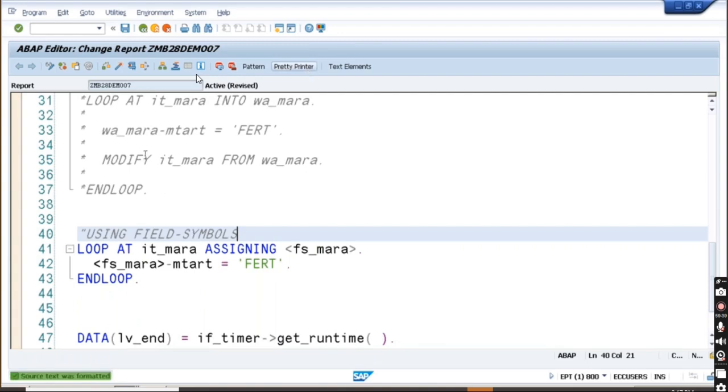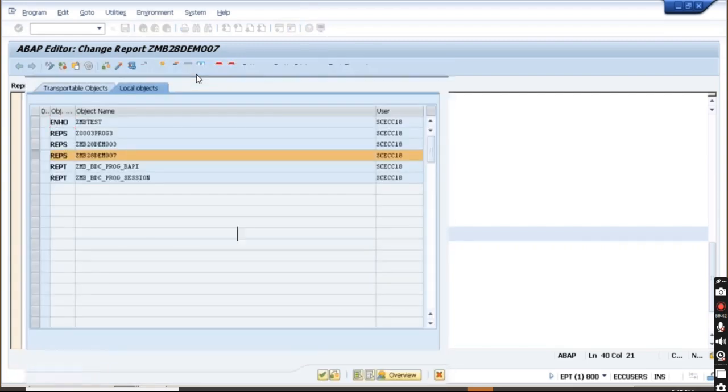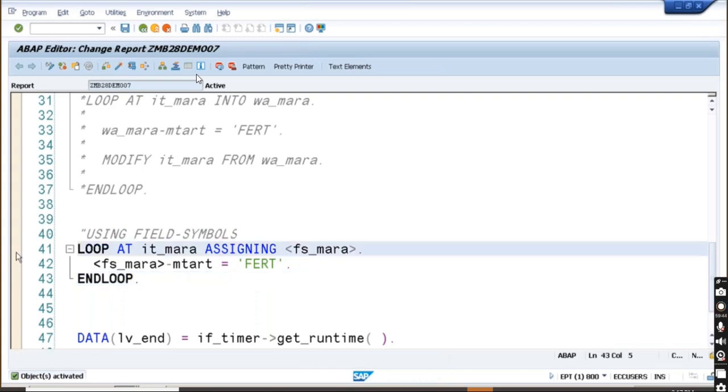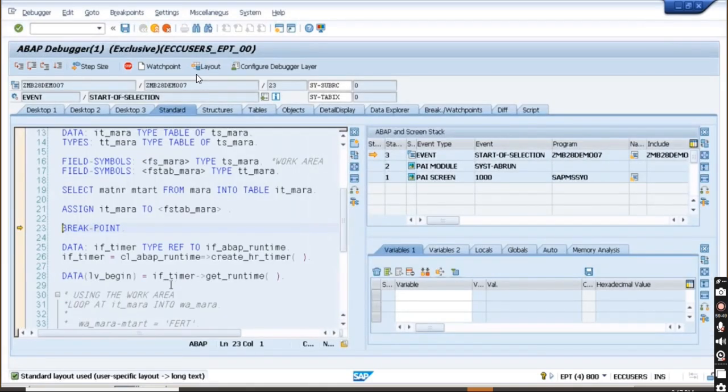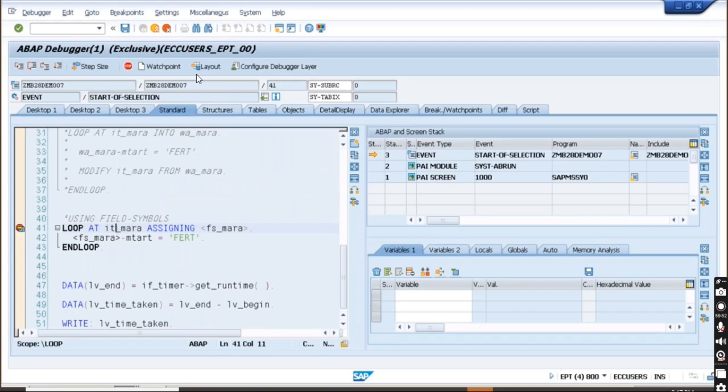So pretty printer, activate it, and put the breakpoint, and let us understand how it's going to work now. Press F8, and here in it_mara you can see 23,036 records, and currently fs_mara will be unassigned because this particular statement has not been executed. If you double click, it will tell you it is not yet assigned. If you press F6, it gets assigned now because I have written assigning. It assigns the first record of this internal table to this field symbol.